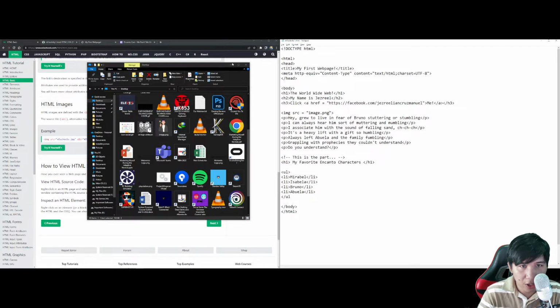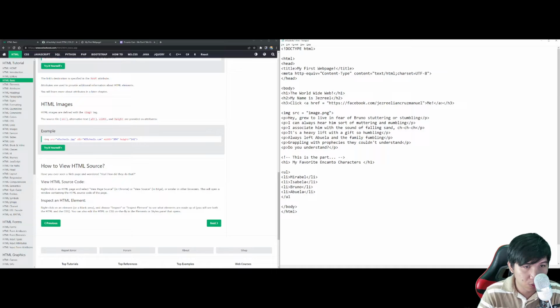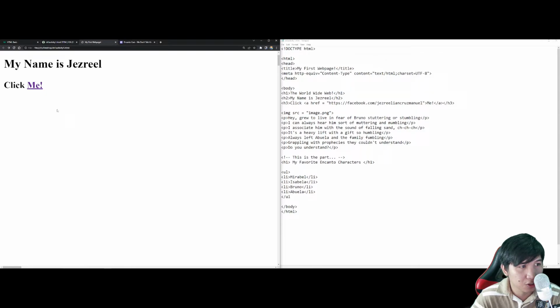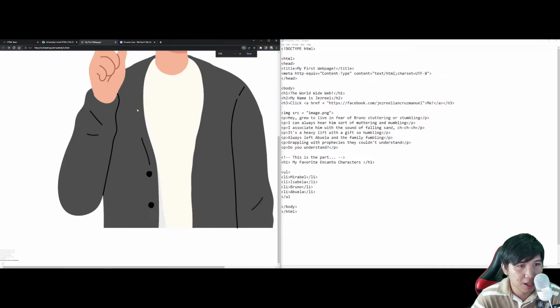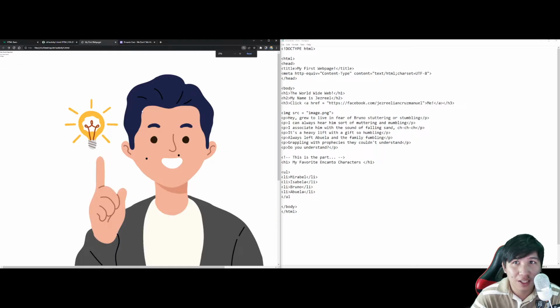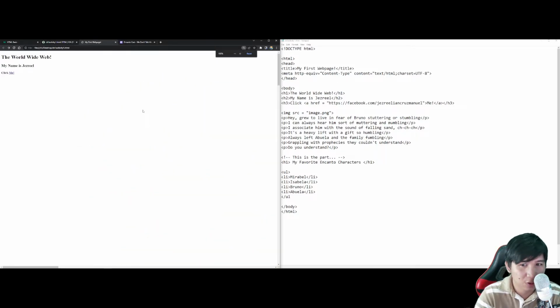Tapos, for now, ganyan muna siya. This is a void element, so no need for ending tag. Let's try to refresh kung magpapakita yung image. Pakita ba yung image? Parang hindi nagpakita. Nagpakita, pero the size is actually too big. Napakalaki nung size, kaya halos hindi makita.